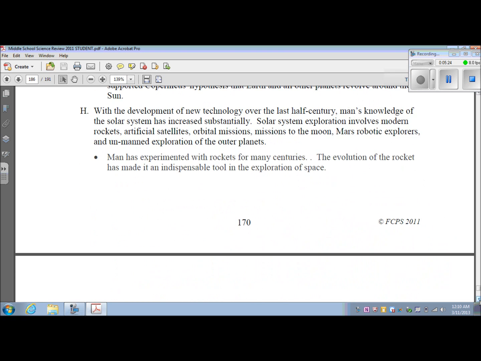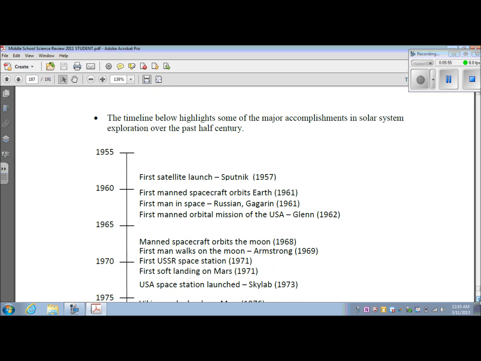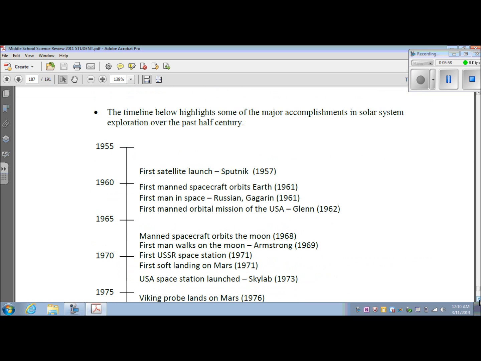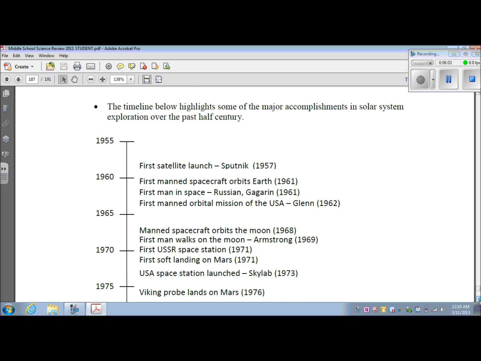Section H. With the development of new technology over the last half-century, man's knowledge of the solar system has increased substantially. Solar system exploration involves modern rockets, artificial satellites, orbital missions, missions to the moon, Mars robotic explorers, and unmanned exploration of the outer planets. Man has experimented with rockets for many centuries. The evolution of the rocket has made it an indispensable tool in exploration of space. The timeline below highlights some of the major accomplishments in our solar system exploration over the past half-century.